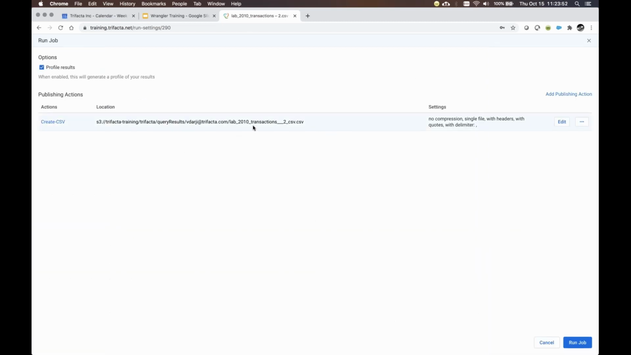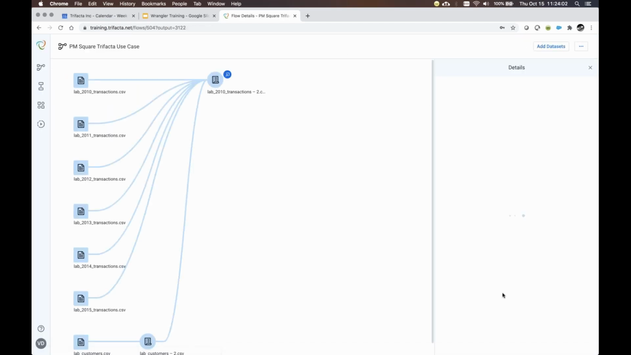So in our case, we've got CSV, we've got profile turned on, and now we can say run job. The run job that we're doing here is an ad hoc, on-demand running of the job. We haven't built this into any schedule yet. Okay. So once we did run job, you see that the transformation steps, which is the logic that we built, has been completed, and now is the actual writing out of that file into that location.